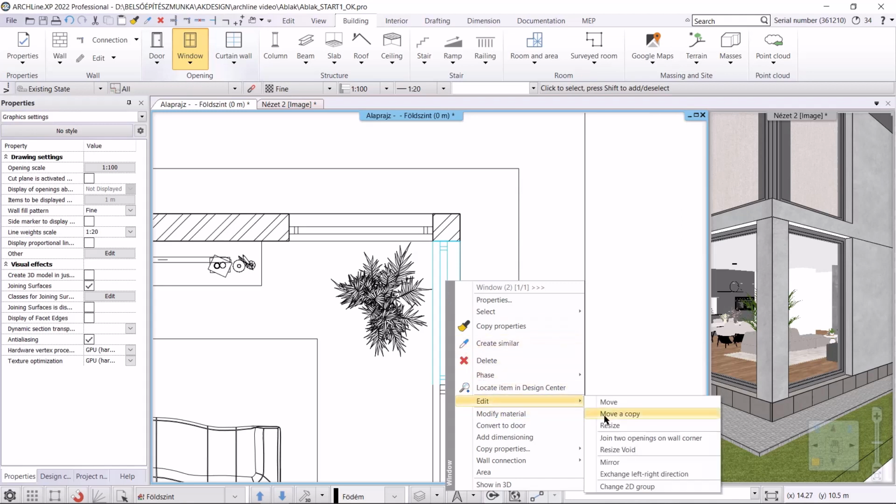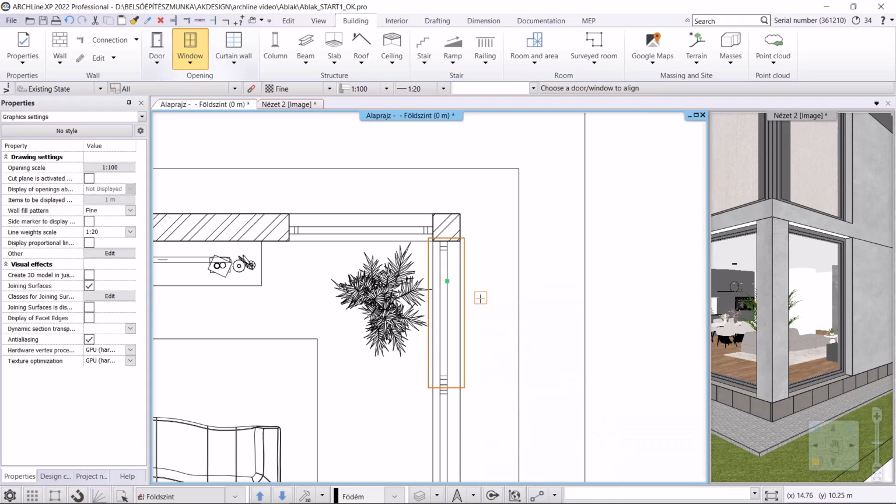After starting the command, you only need to select the other window, because the first window was automatically selected by the program. I select the other window, and the corner window is done. As in the previous case, the program moves the 2 windows to the point of intersection. Now you need to change the width of the windows, because this way the windows don't meet each other anymore.